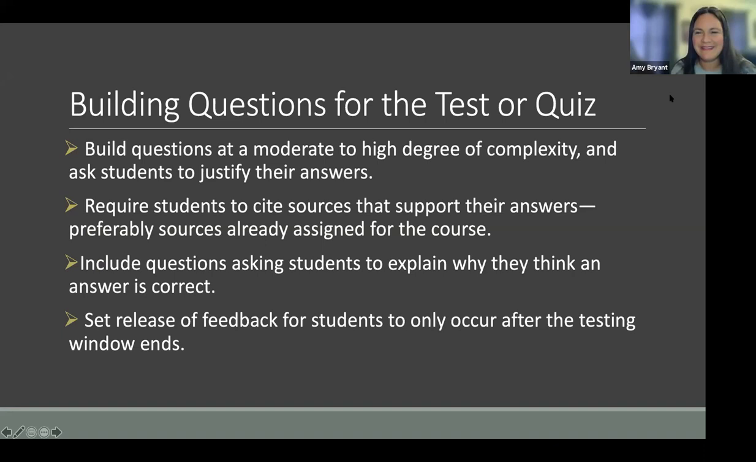So let's talk about building our questions. We want to build questions that have a degree of complexity. I tell my students that if all they do is memorize what's on the slide, they will fail my test. Because that's a foundation, and I want them to be able to know how to use it, what it means, how to apply it all the way through. And so you want to aim for high understanding.